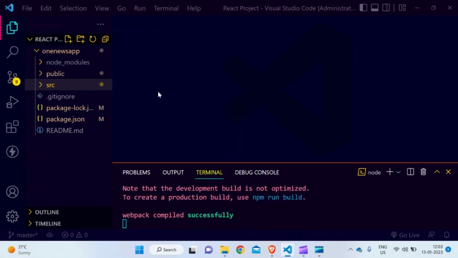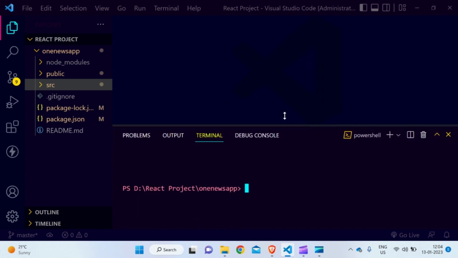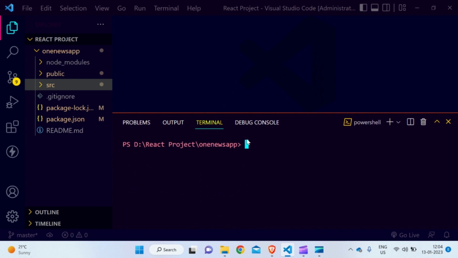Okay, guys. This is my VS Code screen, and I have already created a basic React app. Let me show you by running the app. Just clear the screen. If you can see, this is a basic project about a news website. If you want to make this project, you can check out my playlist on my channel.